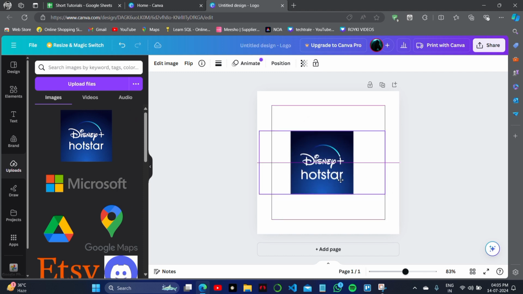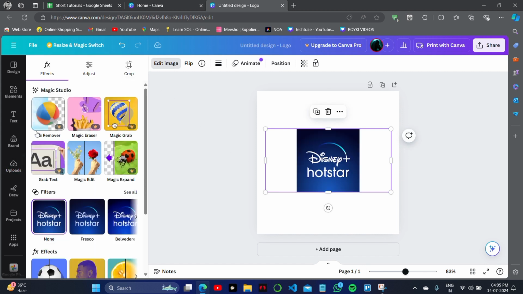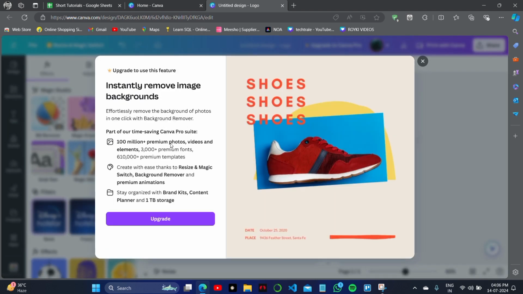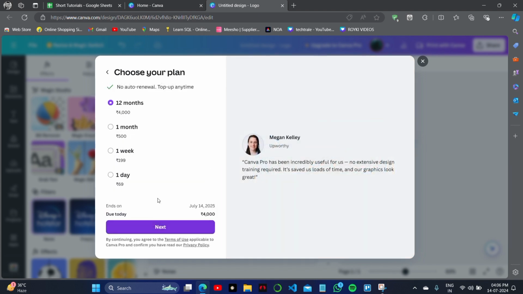I will simply resize it and keep it in the middle of the section, and then you will see here an option to remove. There is a BG remove option. Click on this. When you click on the BG remove, it will demand an upgrade, and it will demand simply to upgrade your account.